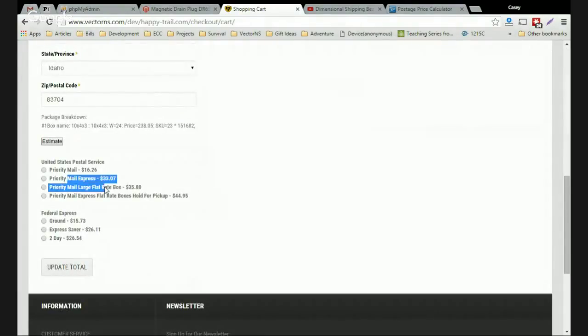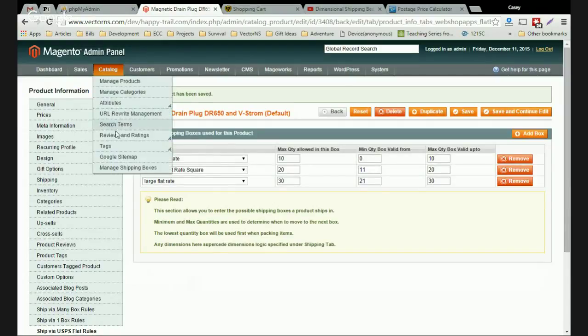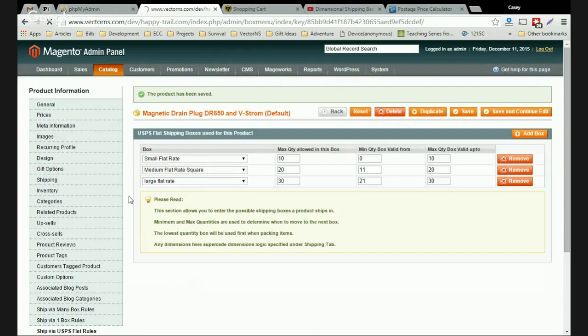Yeah, large flat rate box right there. So okay. Oh, and it even changed the package breakdown to a 10 by 4 by 3. I don't know why. I don't know that the package breakdown, even if this is like the automatic best fit working here, I think. And so it automatically picks from the boxes that you have created under managed shipping boxes.